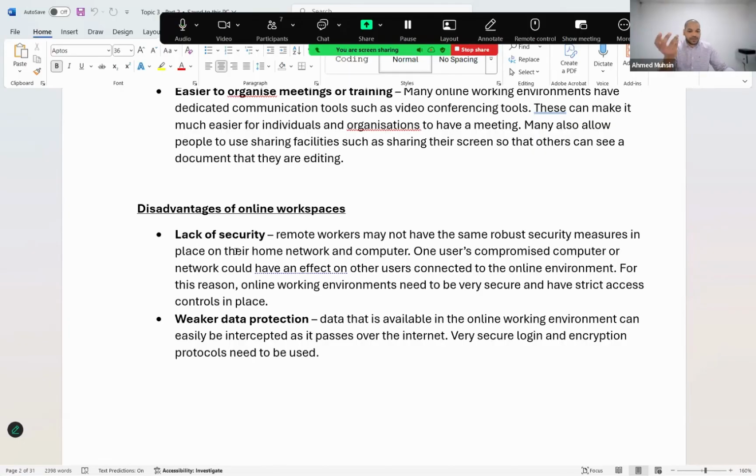Can you guys go through this? So disadvantage number one, lack of security. You have no control over the security of this data. You do not know who else is viewing this data. Okay. You do not know how secure the connection is. Are we all okay with this?